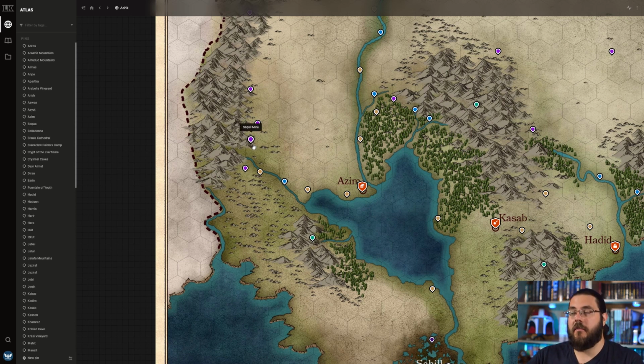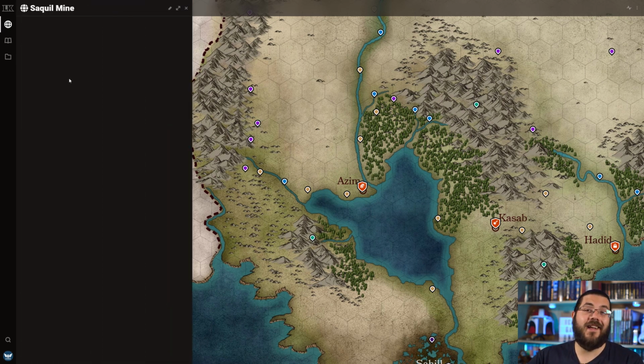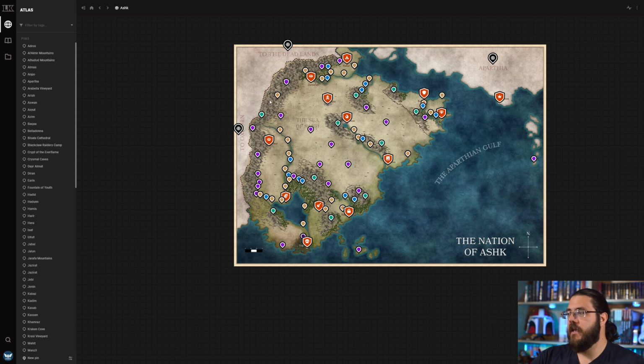I can click on Sackville mine. Any information I've got on the mine will come up and I can tell the players about it. I don't currently have any information about it because I haven't prepped that session yet. But you can see that this is a really useful way to run quite an open sandbox world type game.